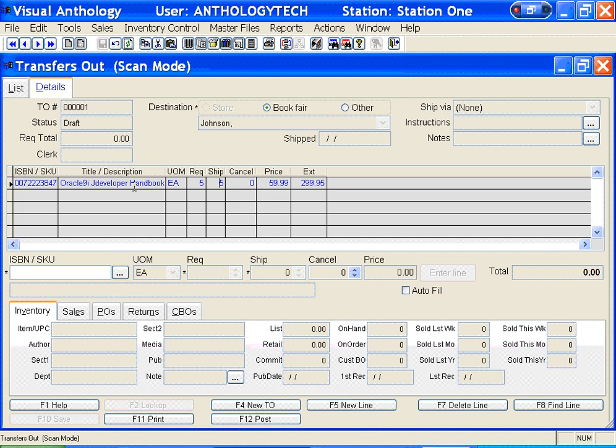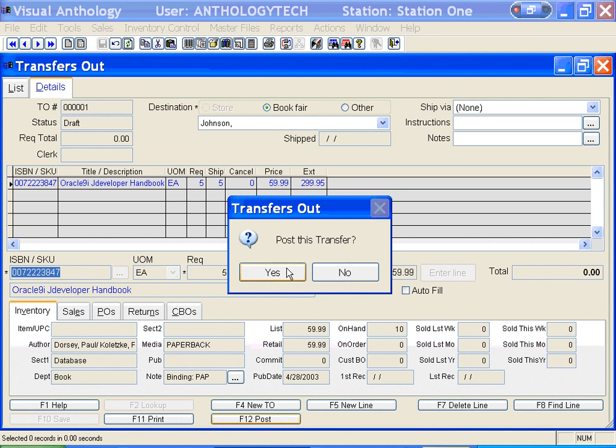At this point, I've got this item selected. I've got my transfer out filled out. It is going to go to the Garfield Schools or Sally Johnson's book fair. So at this point, I'm going to do F12 Post. Yes, I want to post it, and I can print it.